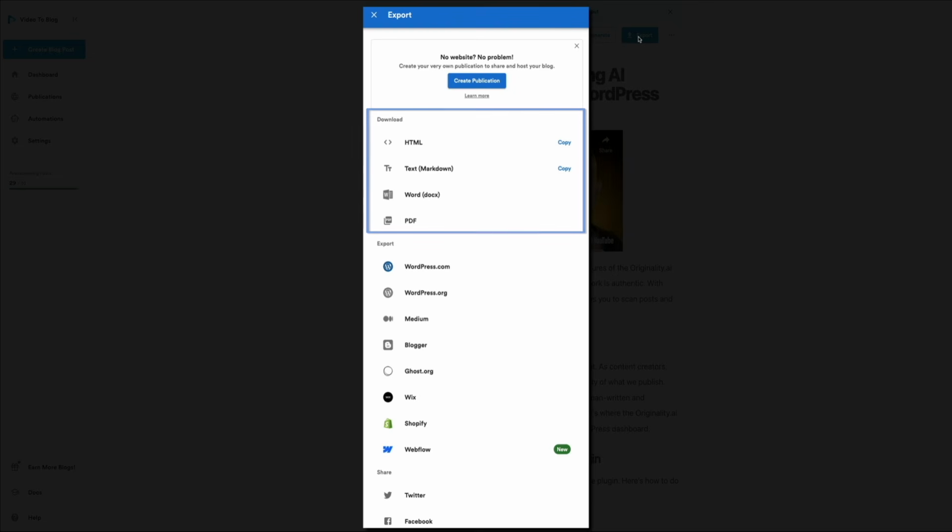Next, there are some download options. First, you could access and copy the HTML and text markdown of the content. Below that, you can download the post as a Word doc or PDF.